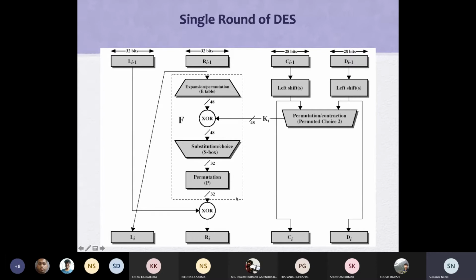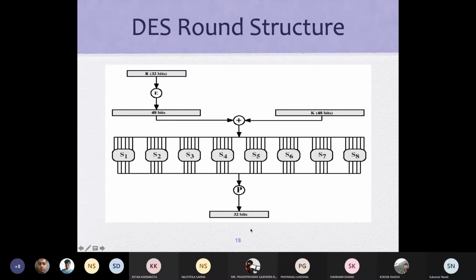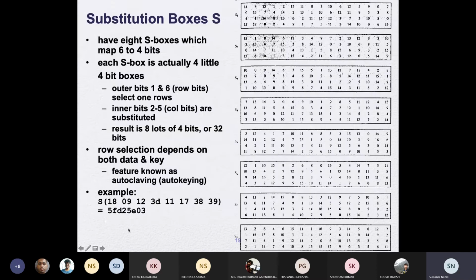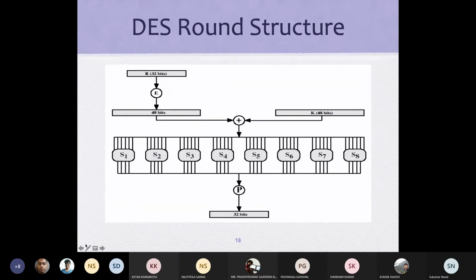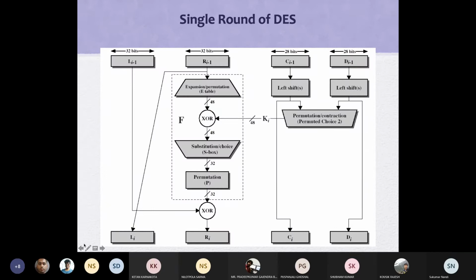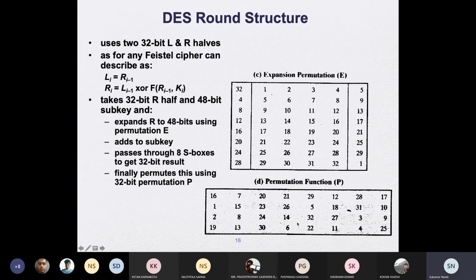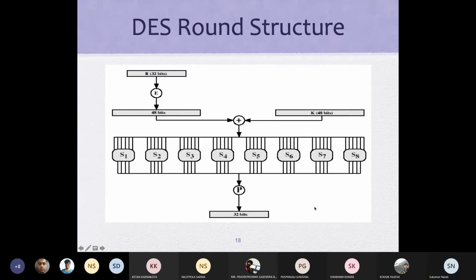creating the right half. For the decryption process, the reverse, the same key has to be used, the same ciphertext has to be considered, and the process has to be reversed. Because of this XOR at the end, the process can be reversed. So this is what we discussed; this portion was already discussed.